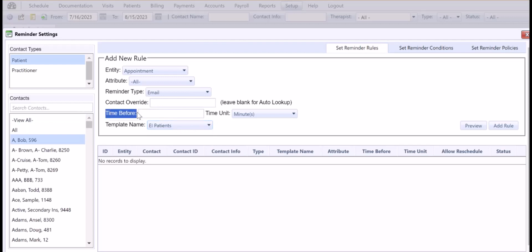Something that's new is time before. So we now have the ability of defining how many minutes, hours, or days before the scheduled appointment to send a reminder out. The minimum appointment reminder time frame that we recommend is 30 minutes. Anything less than 30 minutes to the start time of the appointment, the reminder may or may not go out appropriately based on how you schedule your clients. So again, that's the minimum threshold to the scheduled appointment time that we recommend. Anything greater than 30 minutes, not a problem.